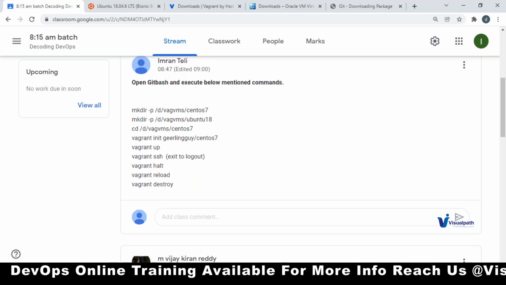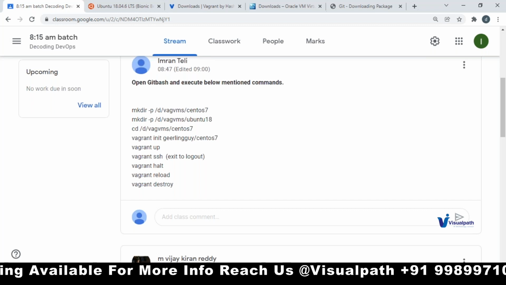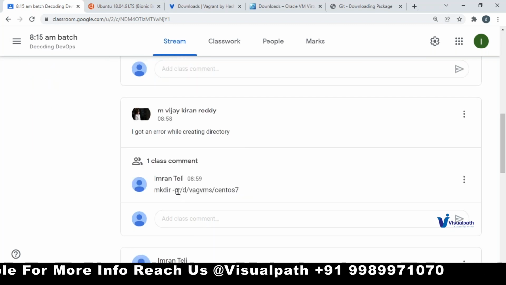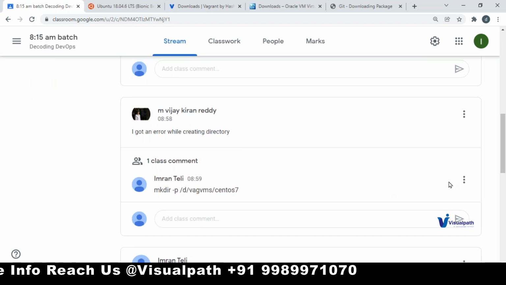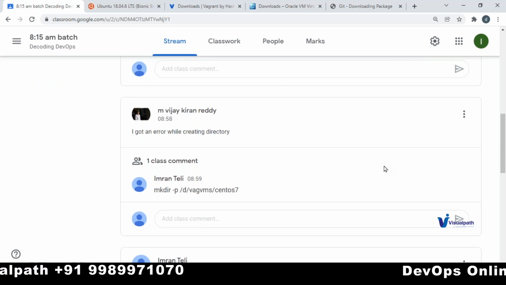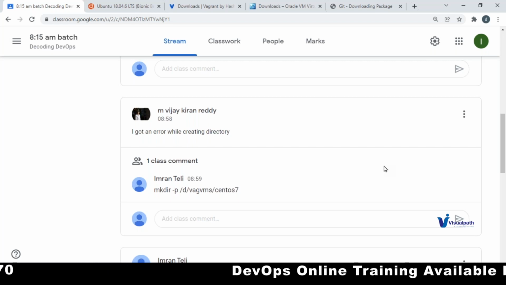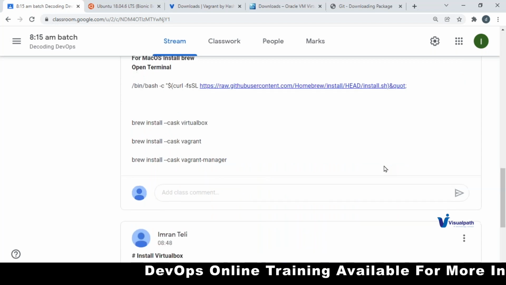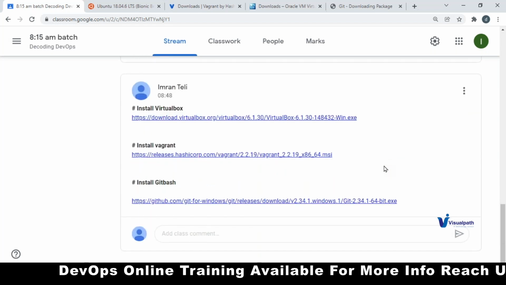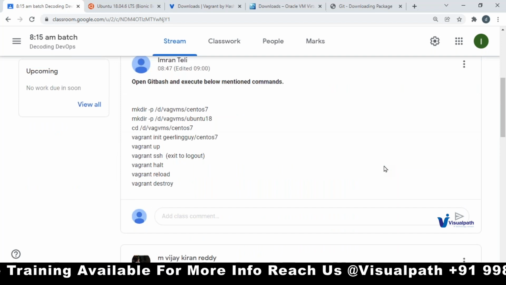Unknown option. There should be a space between -p and the path. Bala, there's a space. Vagrant is finished in 2 minutes. What, the installation or the VM setup? The installation. Okay.